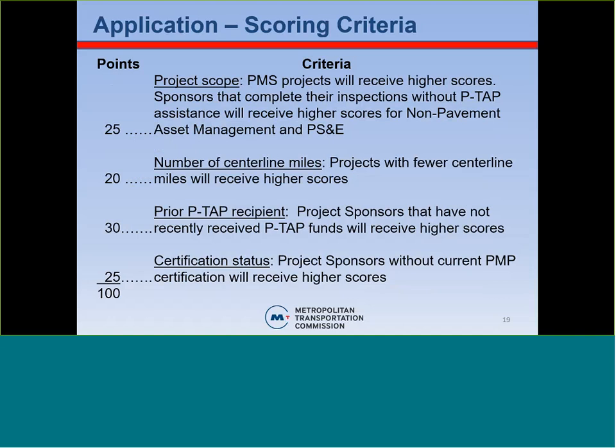Okay, so how do points work? Well, if you have a PMS project, you're going to get 25 points because that's where we want to use most of our funding. So you'll get fewer points for a non-pavement asset management project and even fewer points for a design project. For the number of centerline miles, you get up to 20 points, so the smaller jurisdictions get the maximum number of points. If you have a lot of centerline miles, you're not going to get as many points. If you're a larger jurisdiction, that does not mean that you won't be selected because there are other criteria.